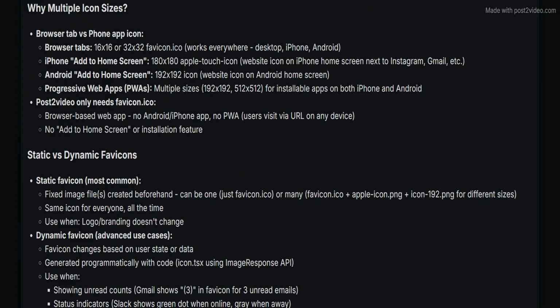Multiple icon sizes are addressed. Certain sizes are designated for different use cases. Browser tabs require small icons, 16 by 16 or 32 by 32, while mobile shortcuts necessitate larger icons, 180 by 180 for iPhones and 192 by 192 for Android. The section emphasizes that post-to-video only needs a simple favicon ICO due to its web app nature.